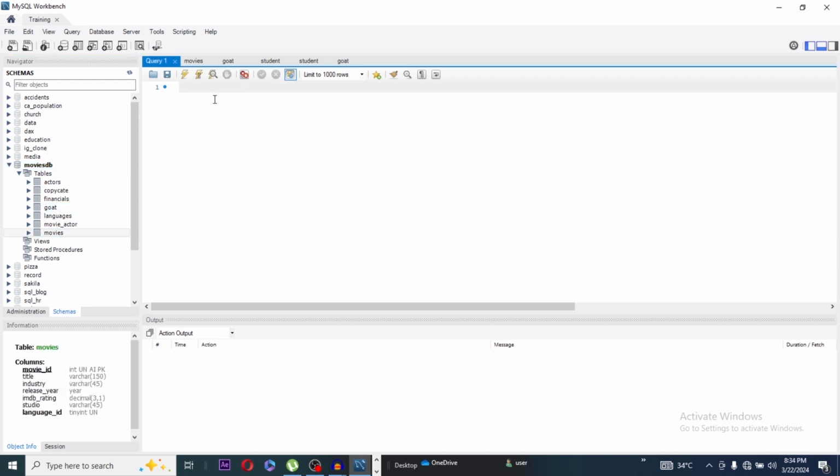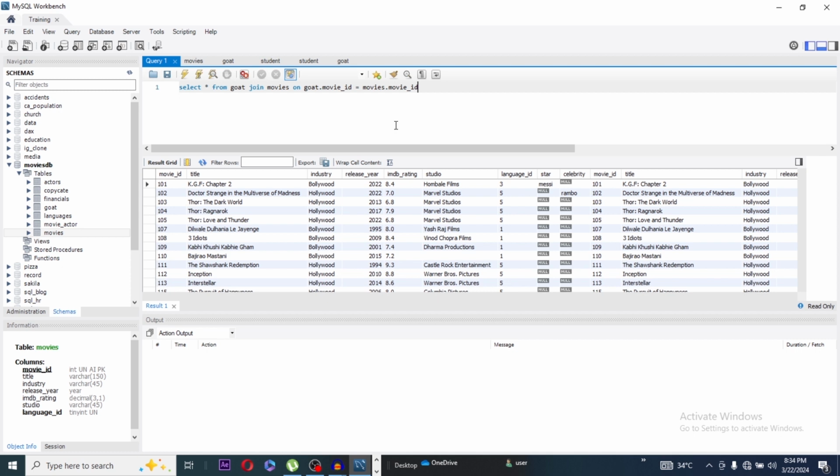So let's inner join it. We are going to type select all from GOAT, which is my first table, join with movie, my second table, on GOAT dot movies underscore ID, which is my primary key, equals movie. What this means is I'm merging two tables together with similar matches. So now let's execute it. Okay, so this is how inner join works.